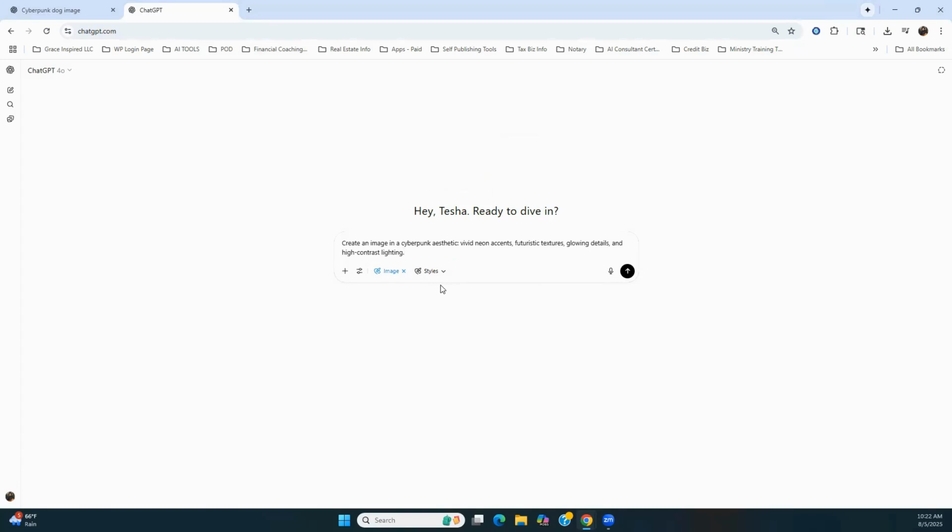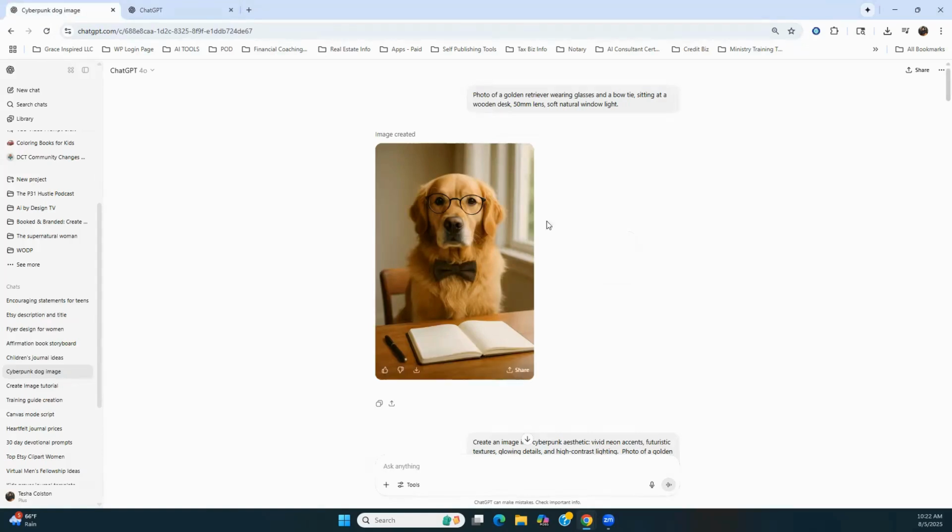Now, you are going to need to define what that image is. So let's take a look. This won't even create a cat image because we haven't told it to create a cat image. But let's take a look at what it looks like. So this is me creating without a style. I just said a photo of a golden retriever wearing glasses and a bow tie sitting at a wooden desk. And then I give it the lens and set a soft natural lighting.